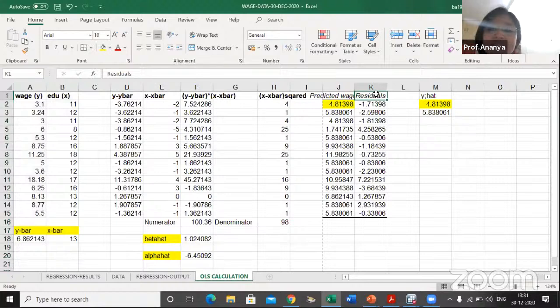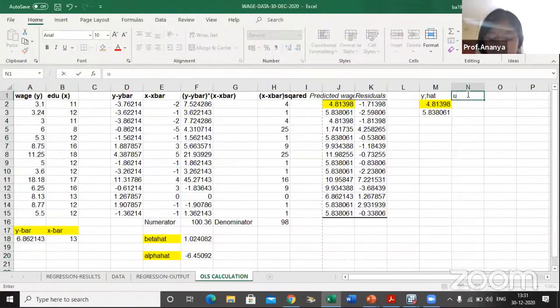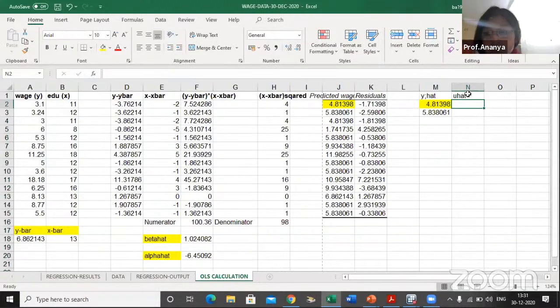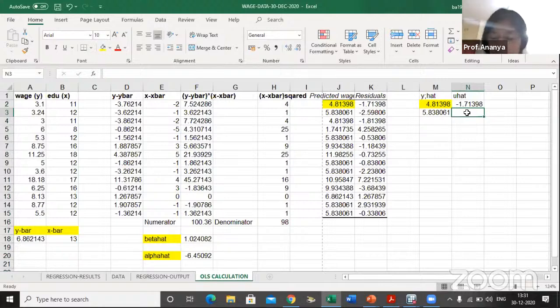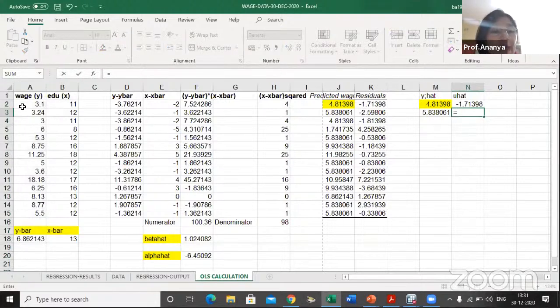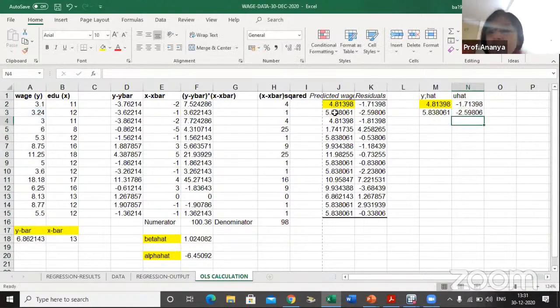And along with this, we have the least squares residuals. What are the residuals? The residuals are actually your, so we'll call them U hat. So remember the U's? The U's were unobservable. The residuals are actually giving you an estimate of your U's. Okay. So this is equal to Y minus Y hat. The actual observation, 3.1, minus the predicted. Okay. So again, same thing. This is equal to actual observation minus the predicted. Okay. There you go.